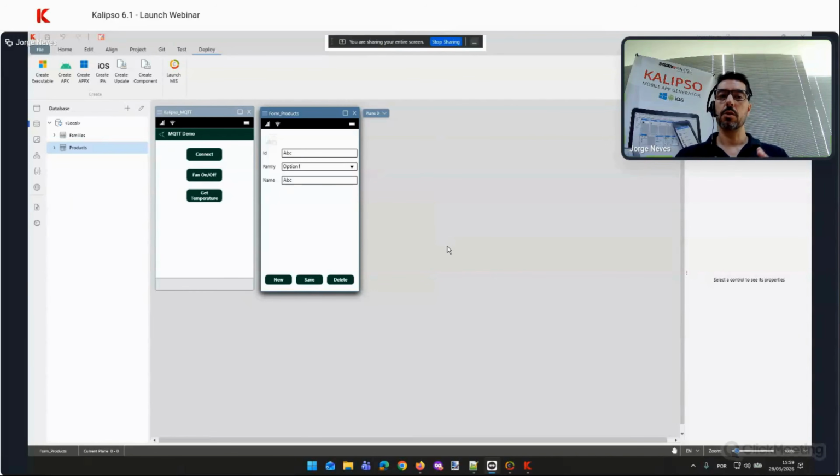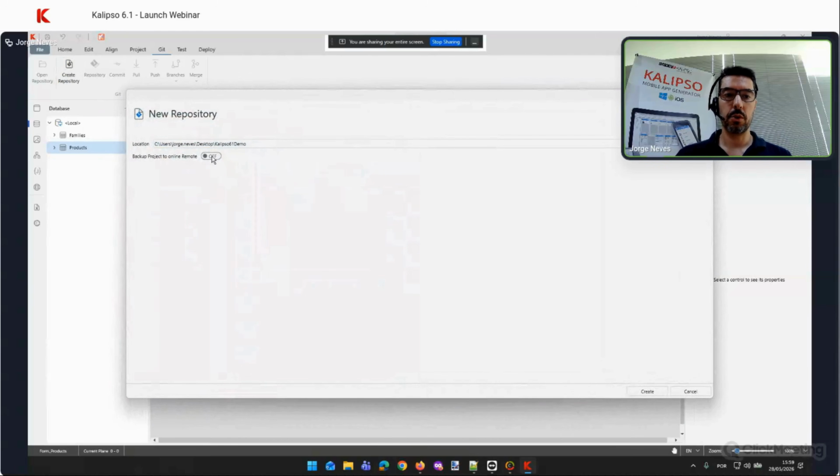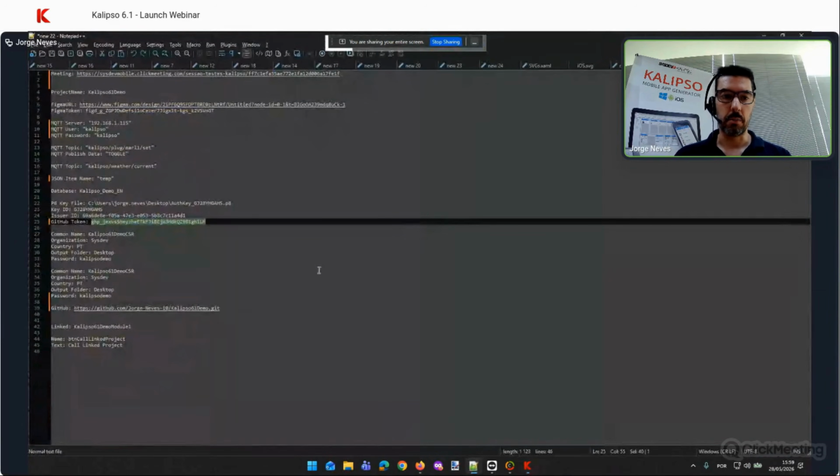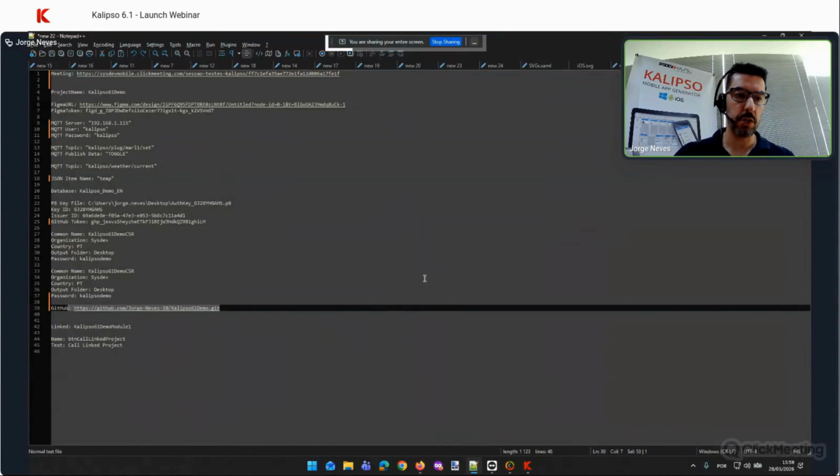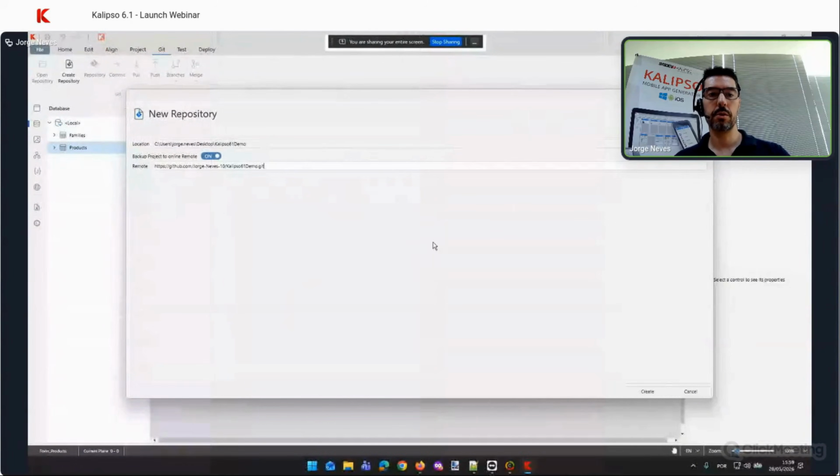Moving on, let's talk about Git. I'm just going to give you a few notes because Git integration is now out of the beta state and is officially production ready. Okay, I'm going to just create a repository. I've created this repository previously on my GitHub account. Let me fetch the link, the address.